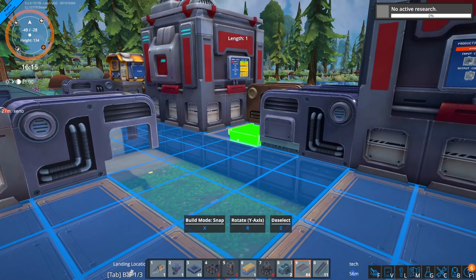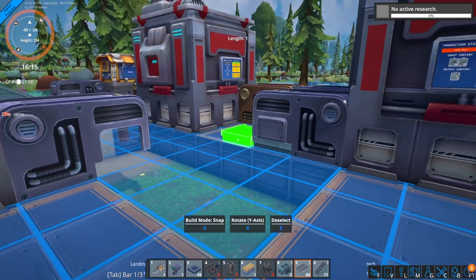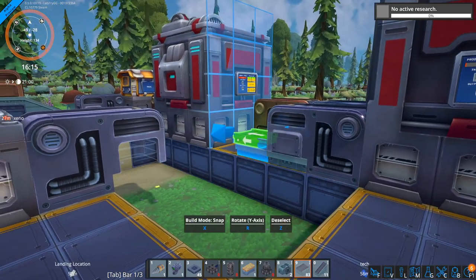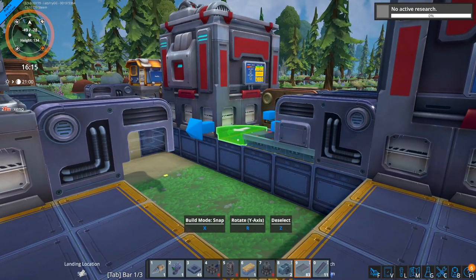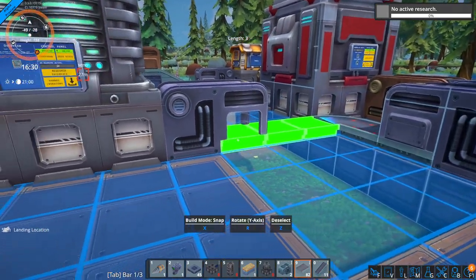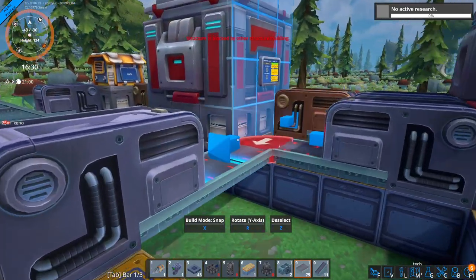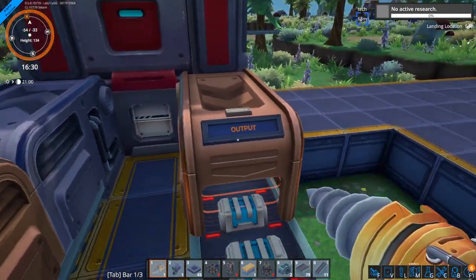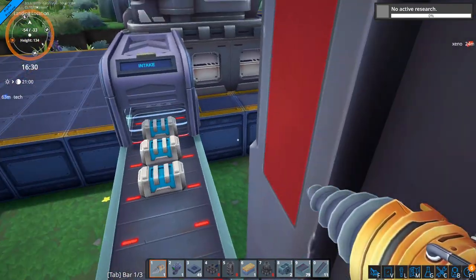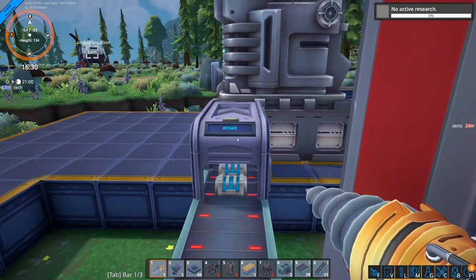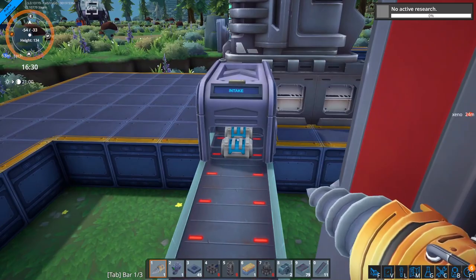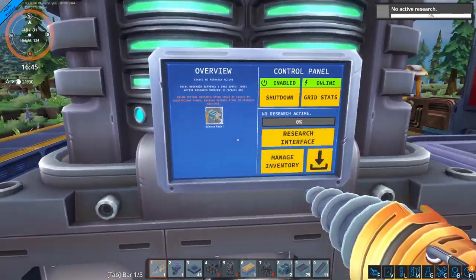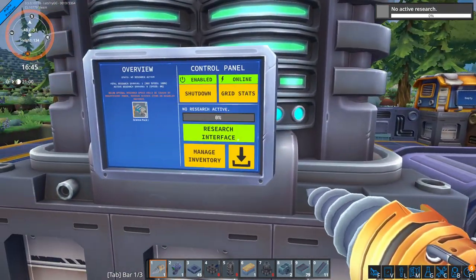Miss? Okay. Cancel. There we go. Hit. Output. Really like this toggle switch and that it changes colors. It did it! Okay, research interface.